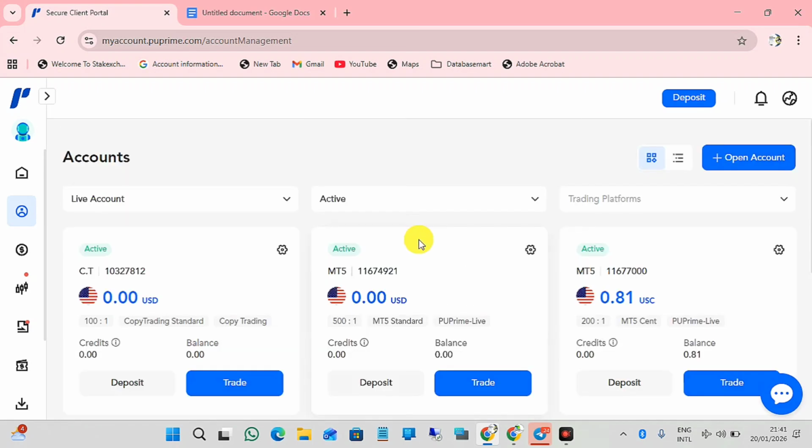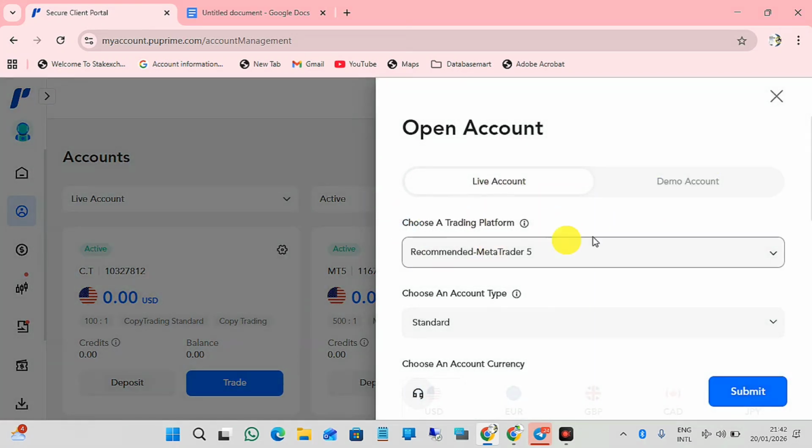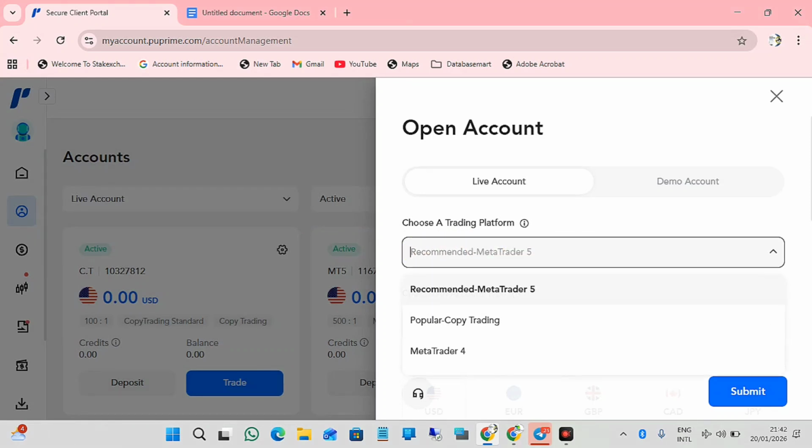The first thing you need to do is come to this plus icon where they write open account on the web browser of the PU Prime website. Click on this open account. Then come to this area where they say recommended MT5 trader. Select it, but right now we want to create a PU Prime copy trading account, not a live standard account. Just come to this area where they write popular copy trading.